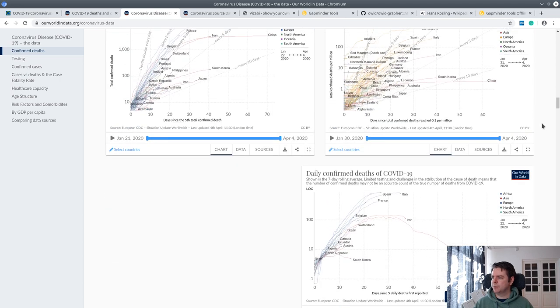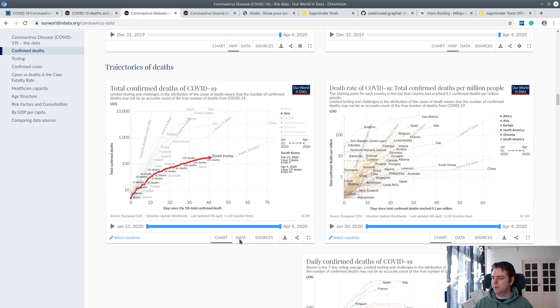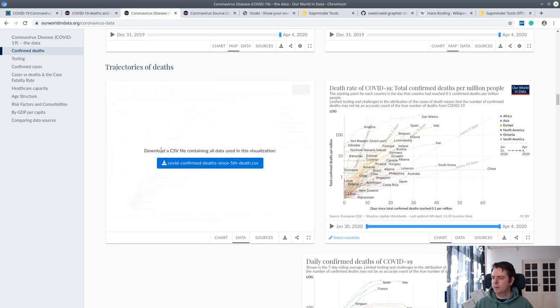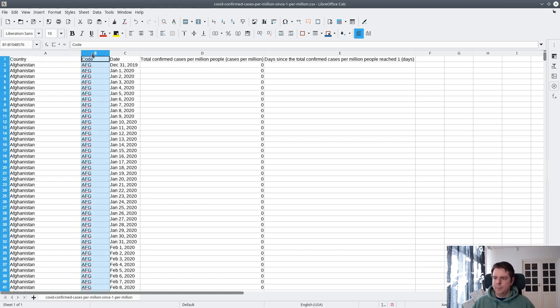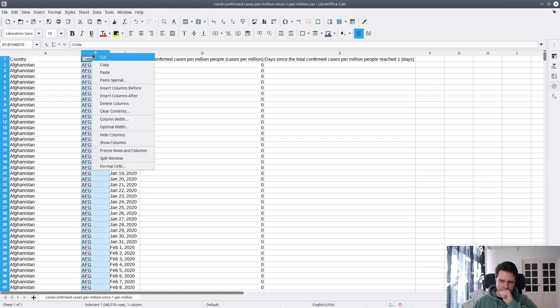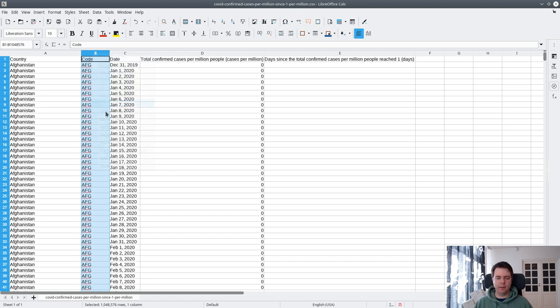Yes, so this is essentially where I got the cases per million data. It's underlying data for this chart, COVID confirmed deaths since the 5th. Well, it's not exactly this chart, but. So then back to the Gapminder. If we want to import this, the first column needs to be country. Second column needs to be the date. Delete columns. Man, I can't read.